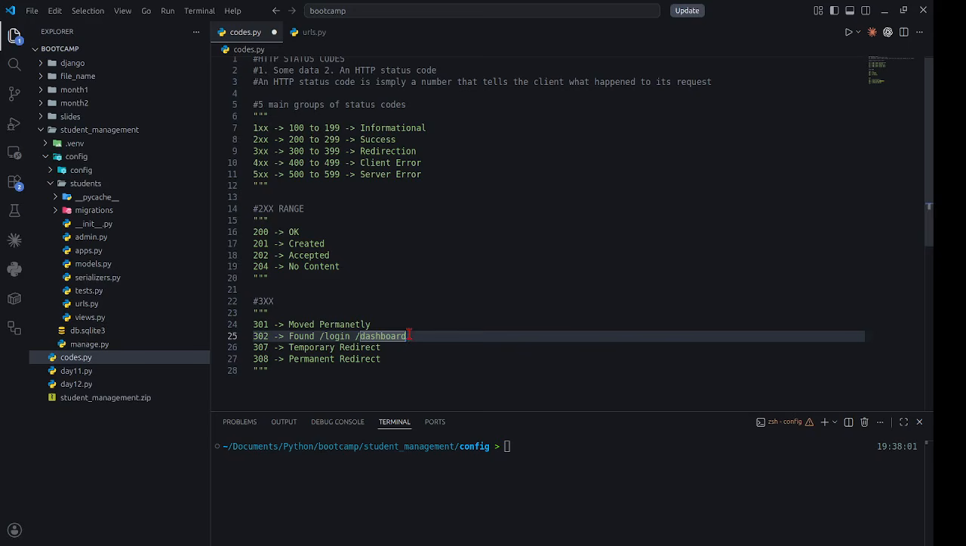Then we have 307. 307 is just a temporary redirect to tell it, okay, for right now this resource is not available. We will just redirect you to this new URL. And then 308, a permanent redirect, just means that we are no longer coming back to this URL. Always go to that new URL. This is what 308 means.